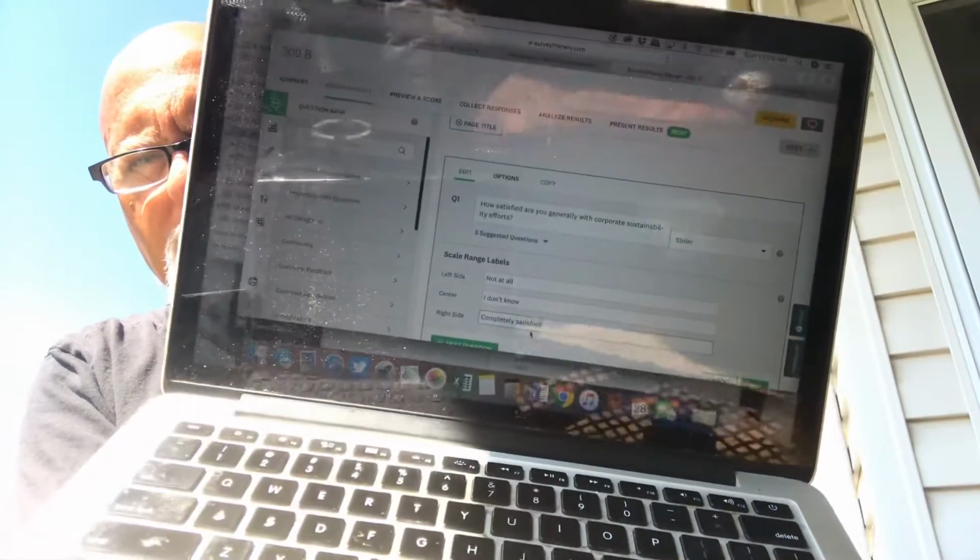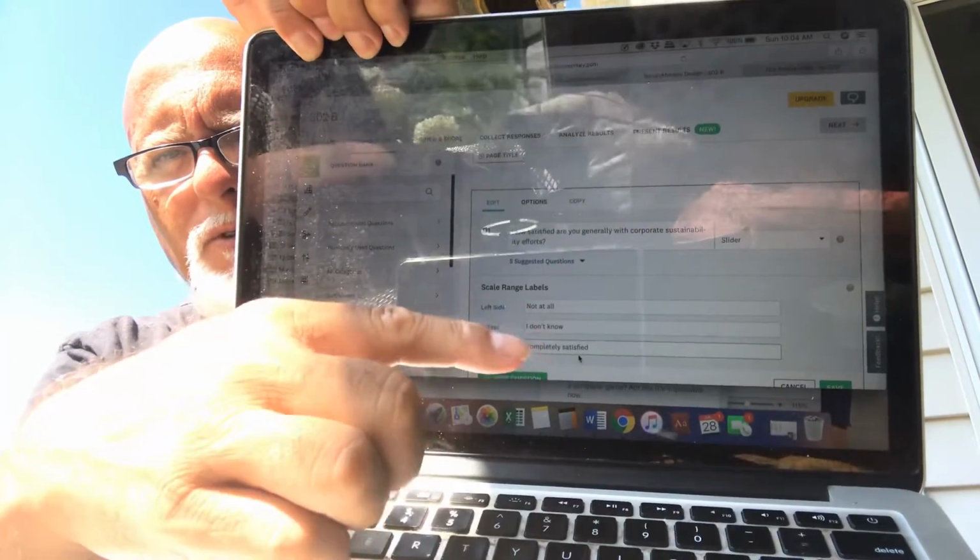How satisfied are you generally with corporate sustainability efforts? And I'm going to put not at all. Okay, and then in the center, I'm going to say I don't know. And towards the right side, I'm going to say completely satisfied. You see what I got there? Okay, so see what I did there? Right there. And then I'm gonna hit save.